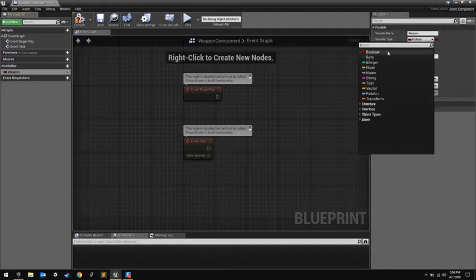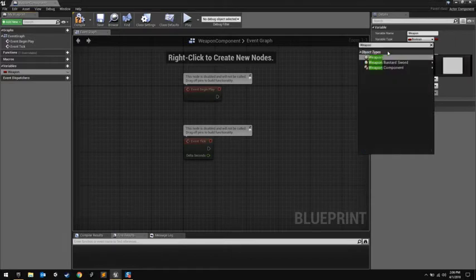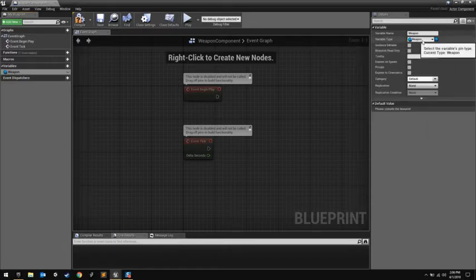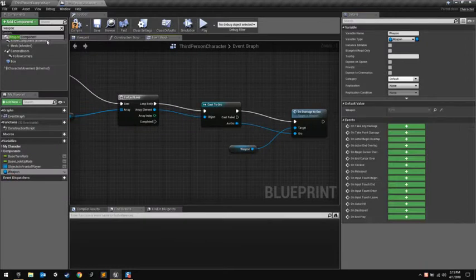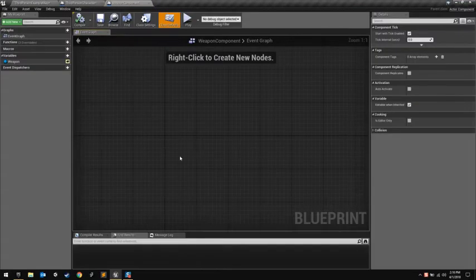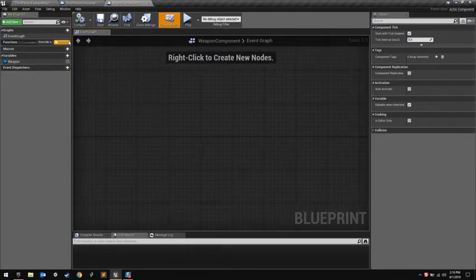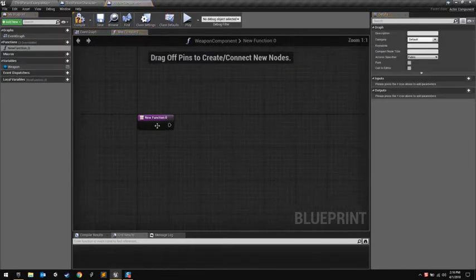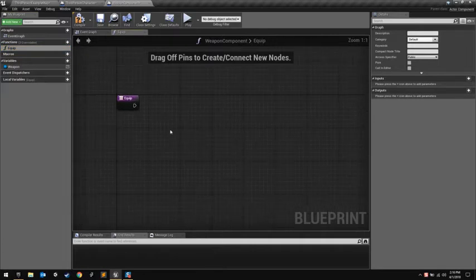So we're going to change the data type to weapon, a weapon object reference. And our weapon component, if we open it back up, can hold a weapon. But what we're actually going to do is add a function that allows us to equip a new kind of weapon. So we're going to name the function equip, and we need to pass in the type of weapon we want to equip, and then we'll spawn it.